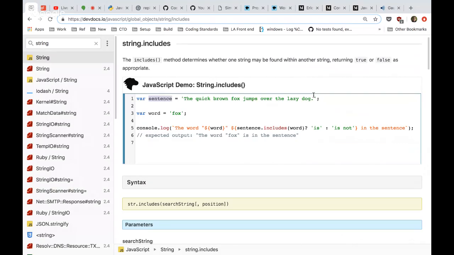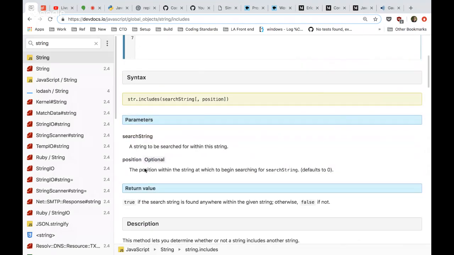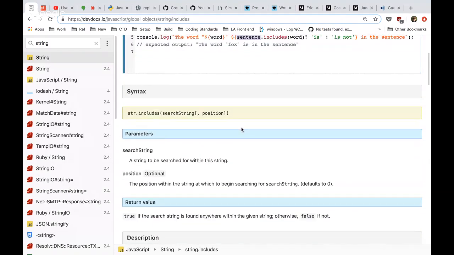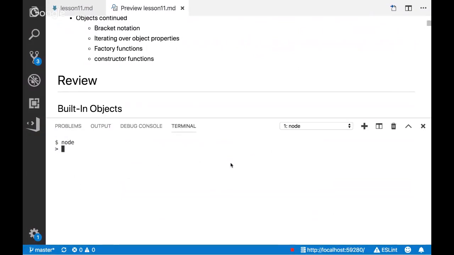All right, we've created a string. It's a sentence, and then a string of a word, and it checks sentence.includes word. Nice, and then it gives you some information about what it does. So we could even try that out, right? Let's give that a try and see what happens.